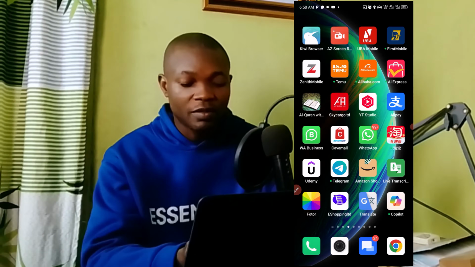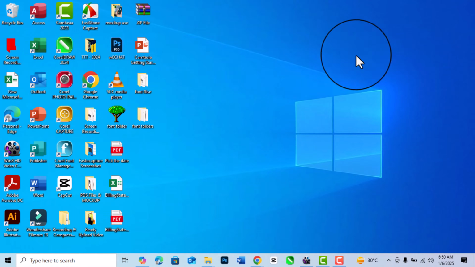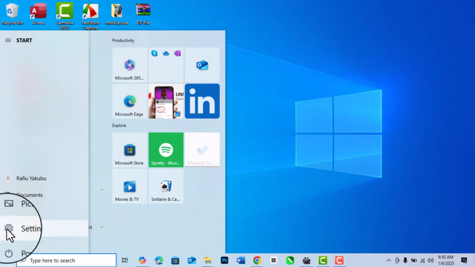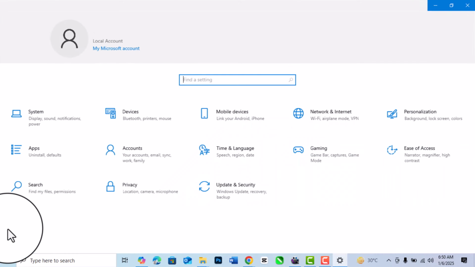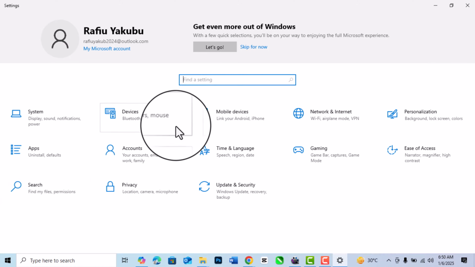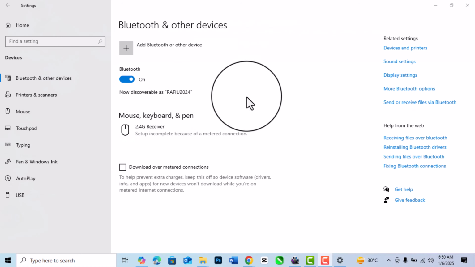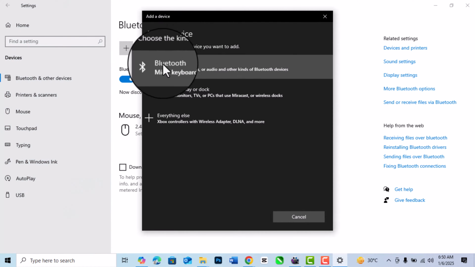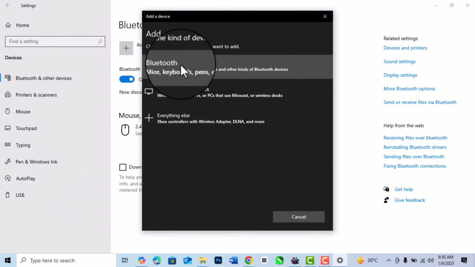Okay, so from my PC right here, I will simply come down below right here. I'll click on Start menu. Then I'll make sure I go to Settings. And it's going to load up like so. Next thing I'm going to do is to make sure I go to Devices. That's going to open up like so. Next thing I'm going to do is to make sure I click on Add Bluetooth Device. And this is going to pop up. Next thing I'm going to do is to make sure I select Bluetooth.